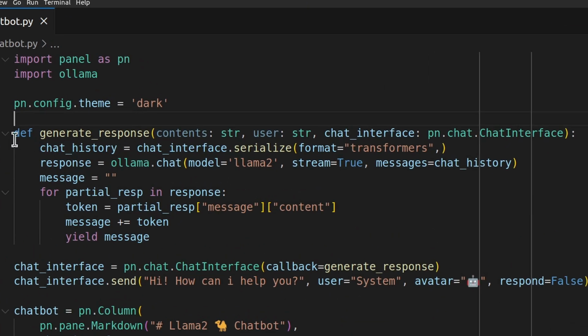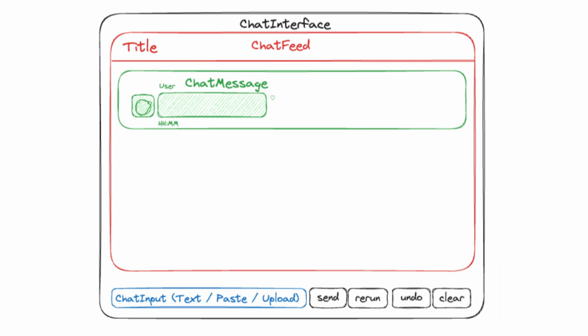Next, I have a callback function, generate_response. This function is responsible for taking the chat history and generating a response which will be displayed on the UI. This callback function will be called by this chat interface UI component. It has components like a chat feed in which the user query and the assistant response will be displayed. Below that there will be a text box to enter prompts, and then there will be a few useful buttons to interact with the chatbot.